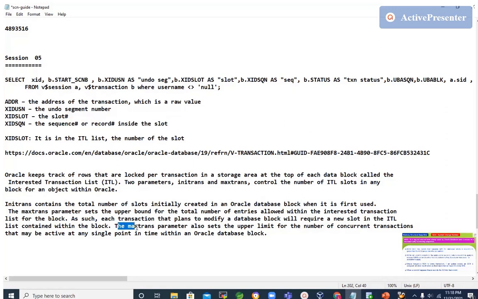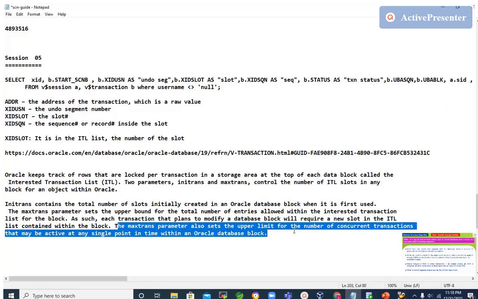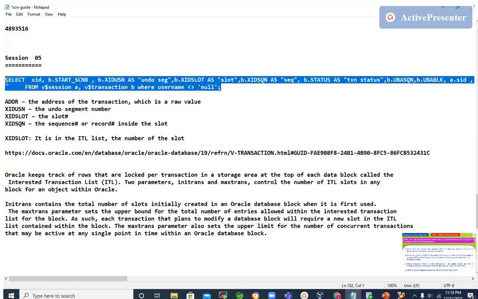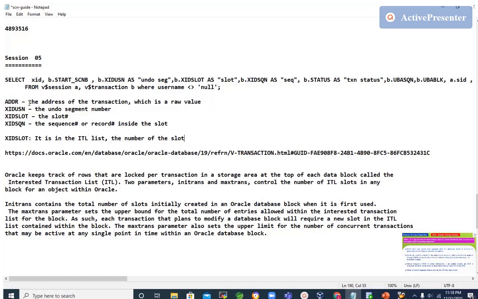The max trans parameter also sets the upper limit for the number of concurrent transactions that may be active at any given single point in time, that is, how many transactions can occur concurrently, in parallel, for that particular block. Okay, so I hope you got the idea theoretically. So let's do the practical, because first of all you need to understand these columns, what they mean, that's why I just explained that. And in the document I have given the definitions. Address, we are not using address actually, but I have given undo segment number, slot number, sequence of record inside the slot. So I will be uploading these documents for you. So let's do this.